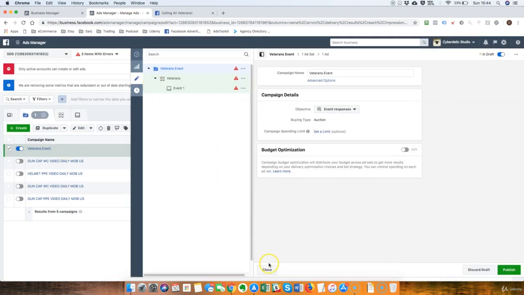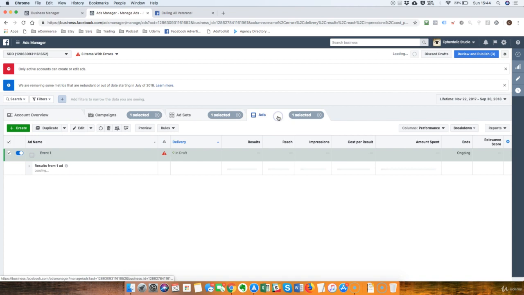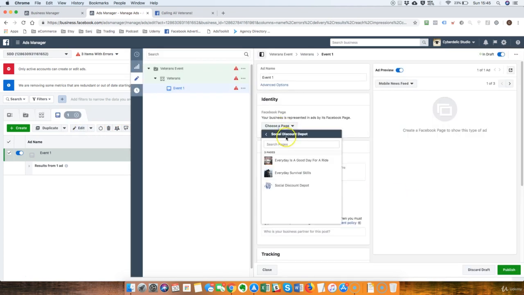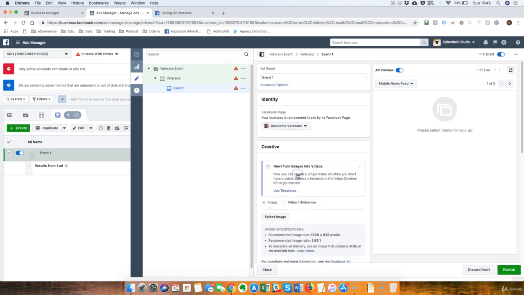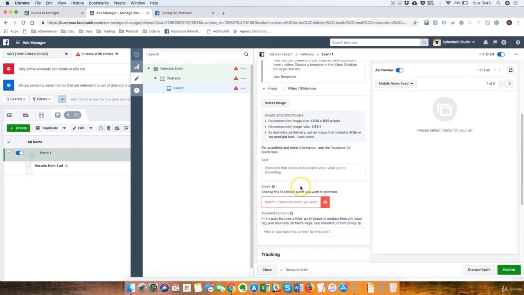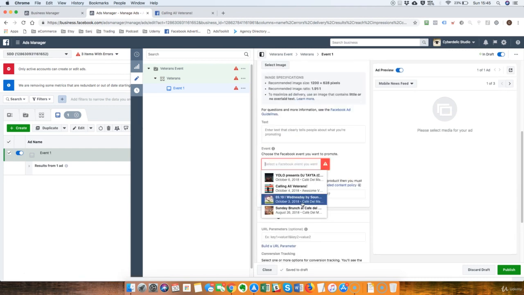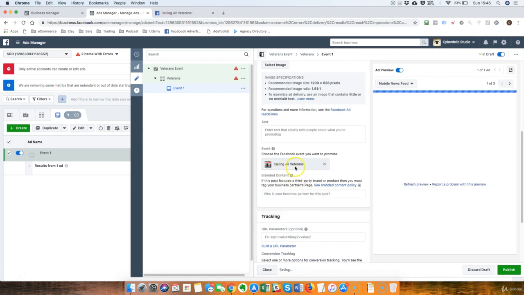Okay, just close this down, and then as always go to the ad first, make sure that's working, and set up, click on edit. Is it working? Okay, here we go. So you want to select the right page. So this was, let me just go back here. This is Autism Veterans. Okay, and I want to select the event that I've just created, calling all veterans.